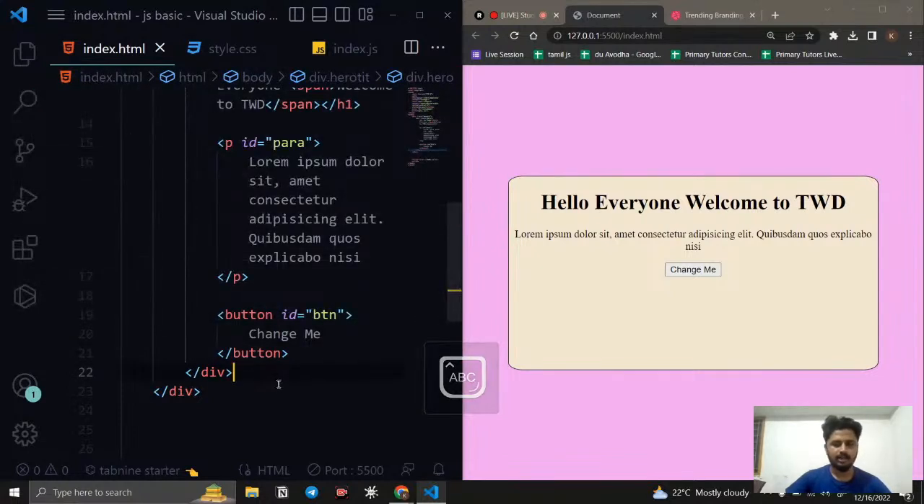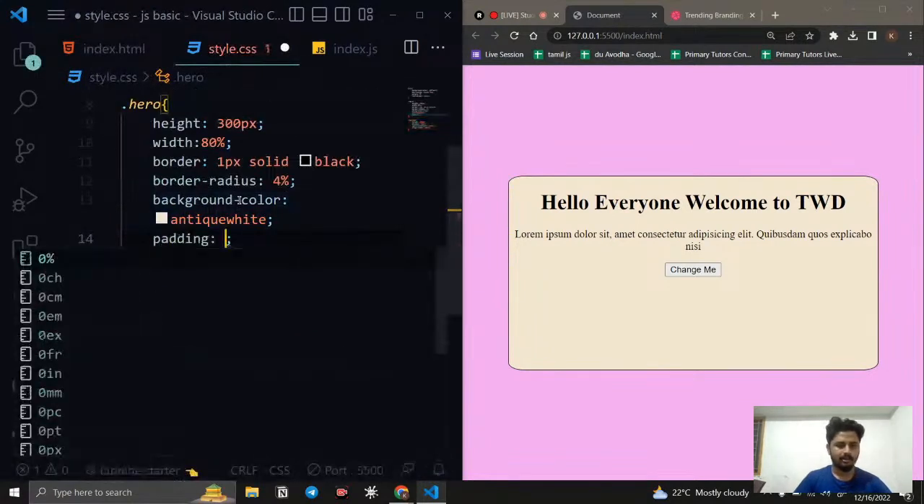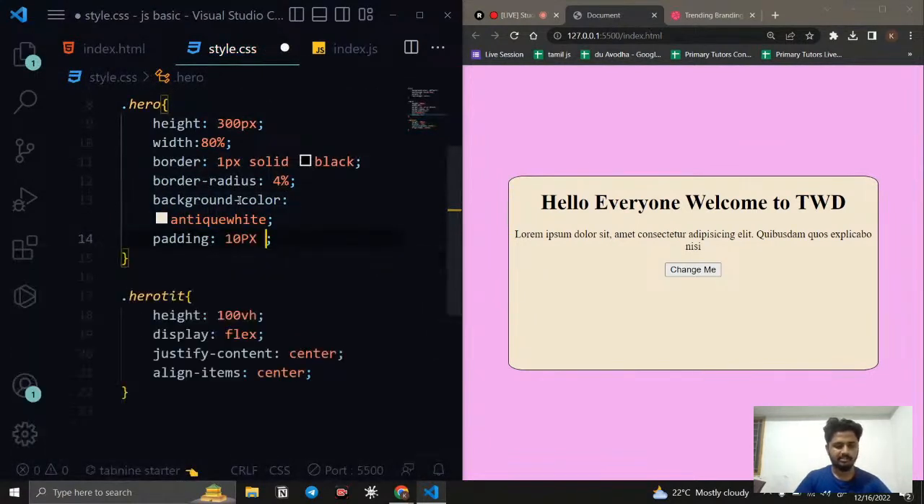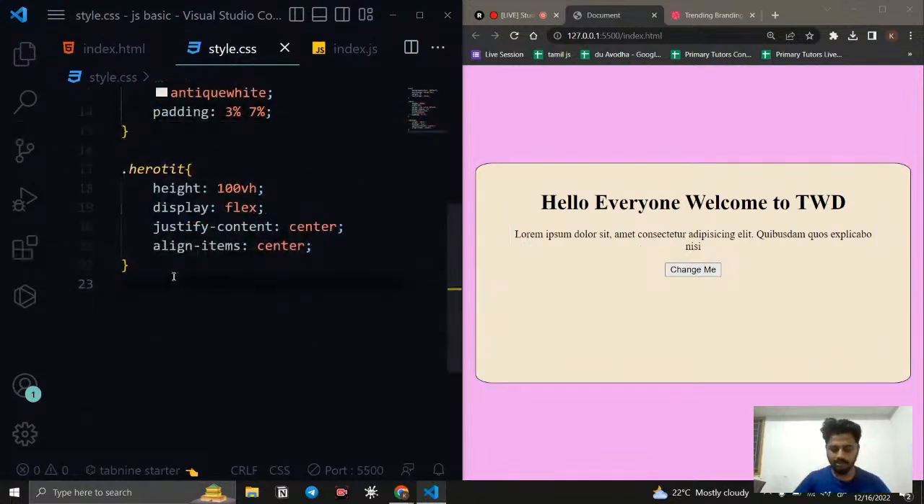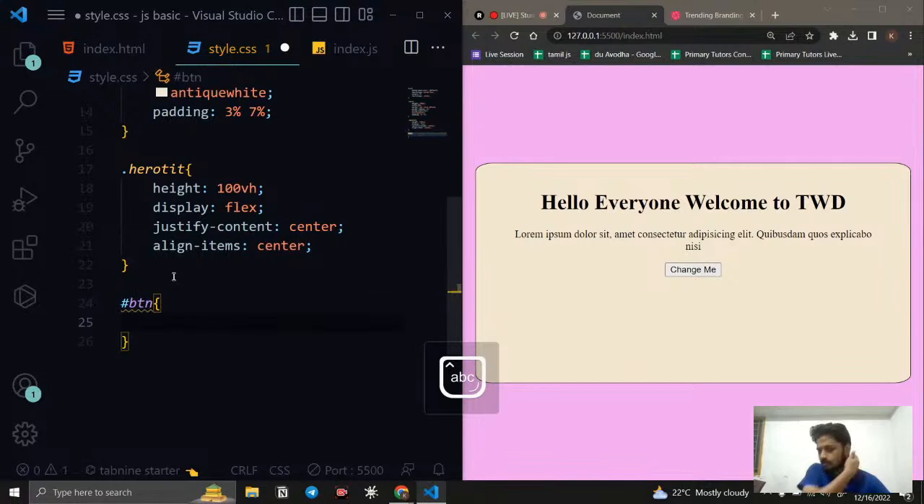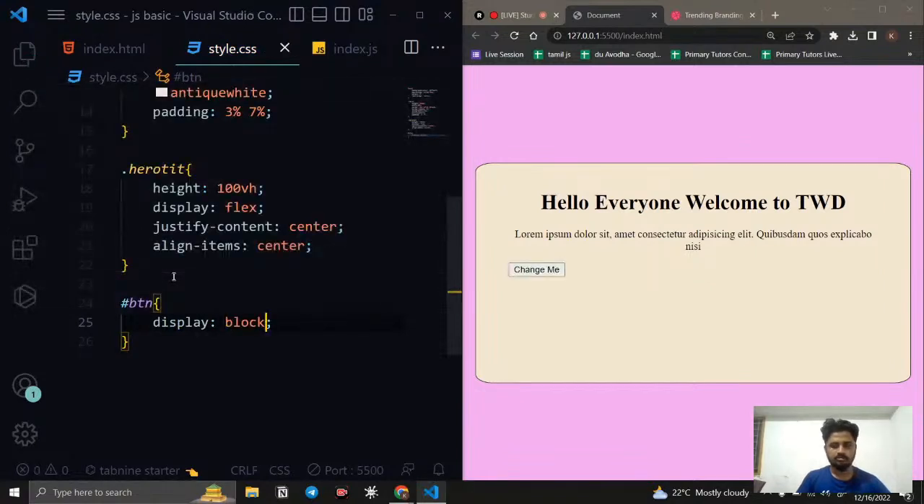Okay, so the styling, I think I don't want to give any such styling. Okay, so I just say padding, and I'm just going to say top 10 pixel and 10 or 3%, and I just say left and right it's going to be 7% like this. Okay, that's it, looks good. Okay, and for button I'll just add some button styling. I'll just create a begin, and here I'm just going to say display is going to be block.